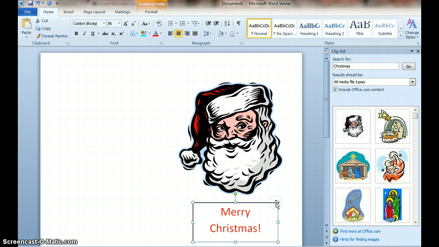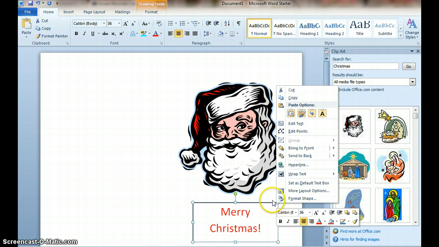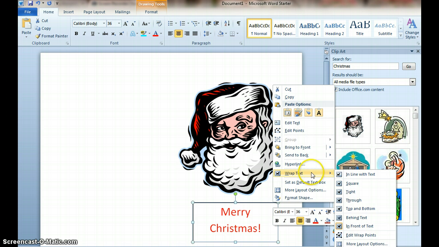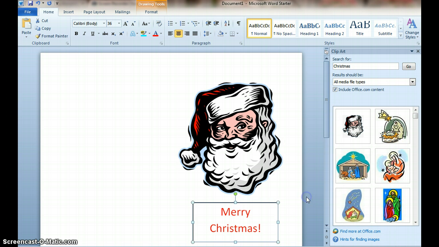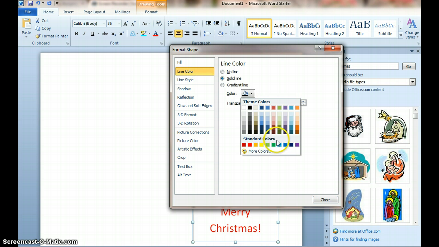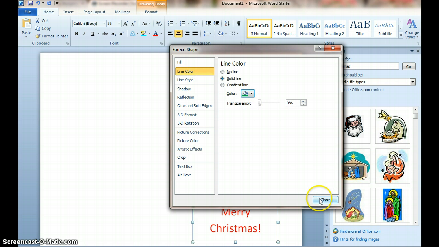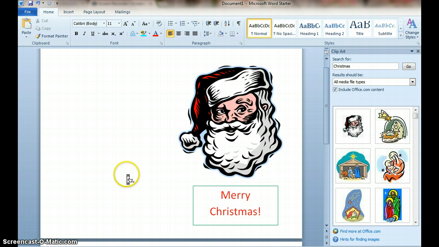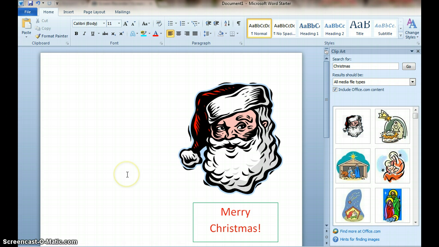And then let's change our text box color by right clicking on the text box and then choosing format shape, line color, and let's change it to green. And close it, and look, we have a green text box, and now you have this great picture, and when you print it, you can fold it and put your message on the inside of the card. And that will create a Christmas card.